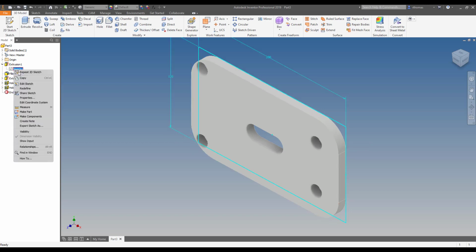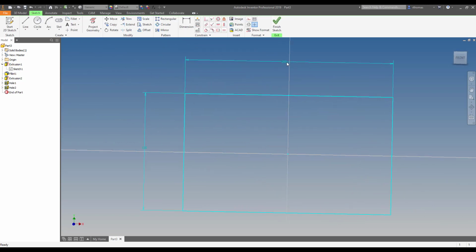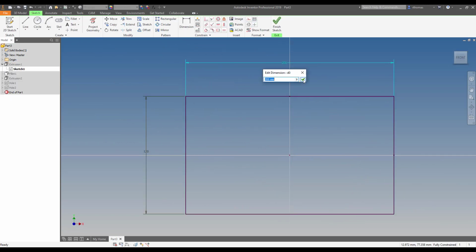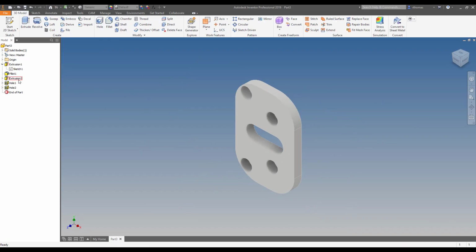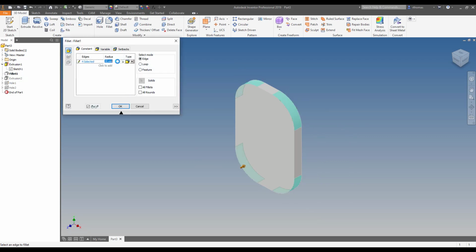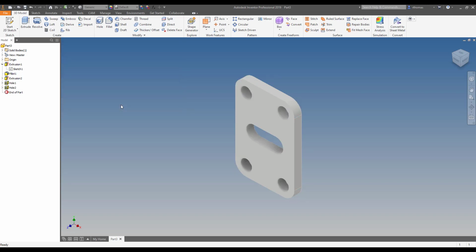So I'm just going to go back and undo those changes I made. Back to 80, and then change the fillet back to 15 millimeters like it was originally. At this point, we're now finished with this part. So I'm going to press save.